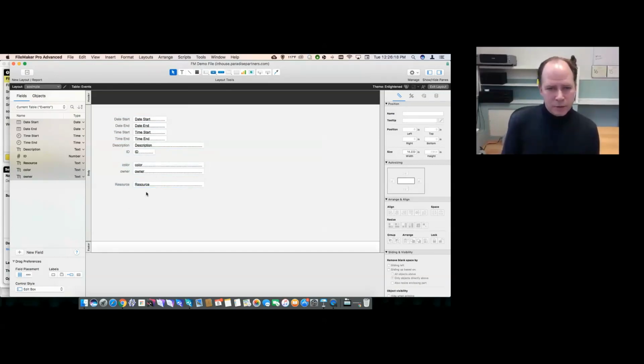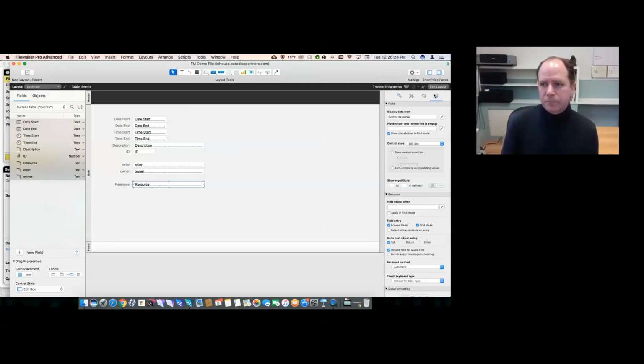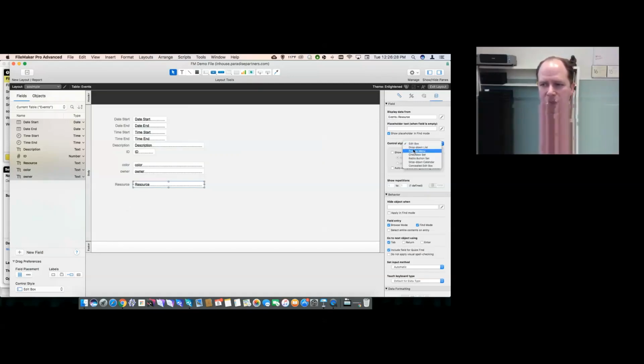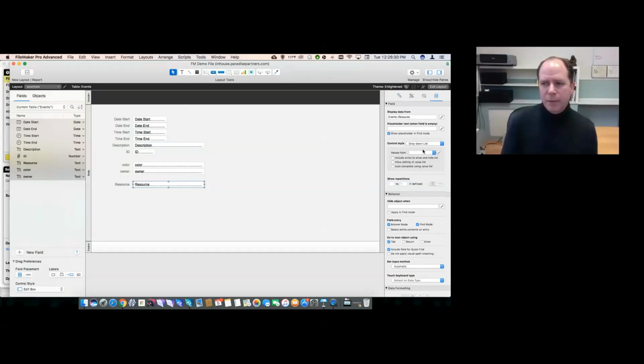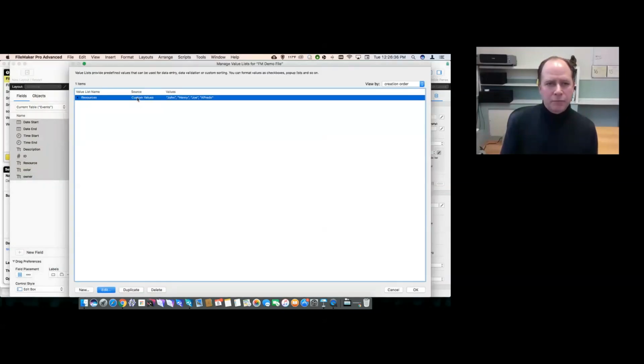The resource field, in order to show those columns and those rows of resources, I need to assign to a value list. And when I say assign to a value list, I mean I can choose any one of these things, drop-down list, pop-up menu, any one of them, and assign it a value list. And we support any type of value list you can throw at us.